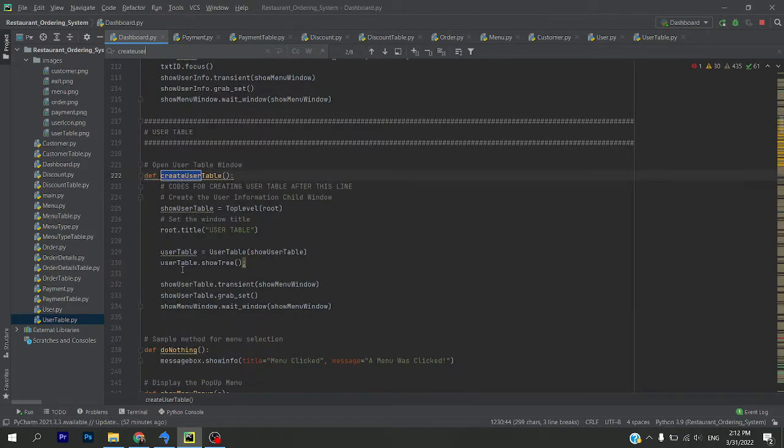Create user table. Yung pinaka-title na frame. Then, ito yung user table, galing dun sa Python file. Ito. And tapos, baba.